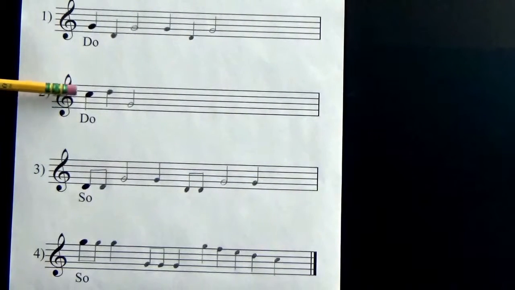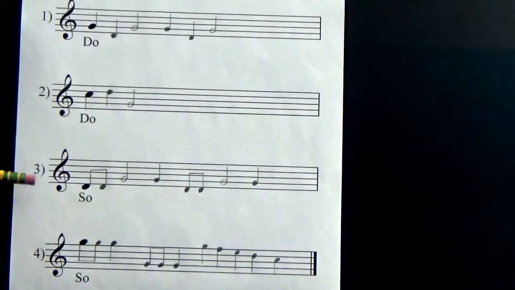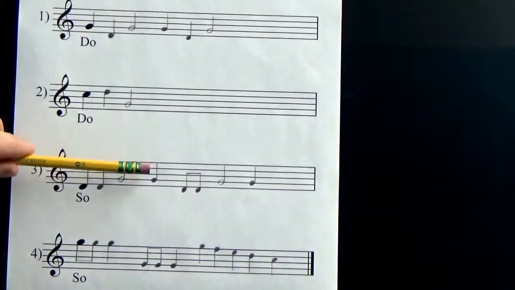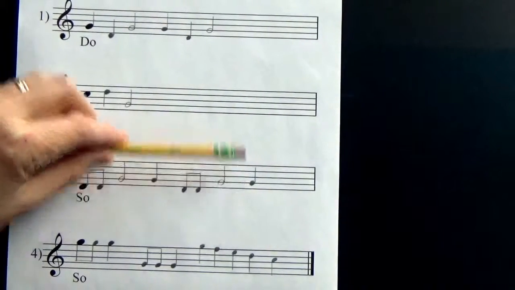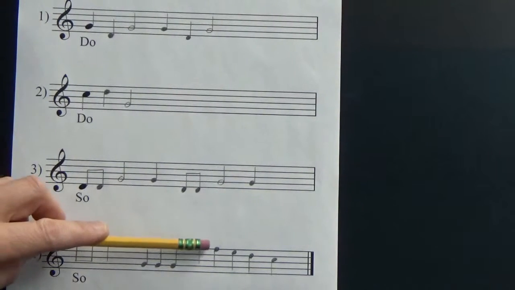Example number 2. Ready, sing. Do, re, so. Example number 3. Ready, sing. So, so, do, do. So, so, do, do. And finally, example number 4. So, so, so, so, so, so, so, fa, mi.